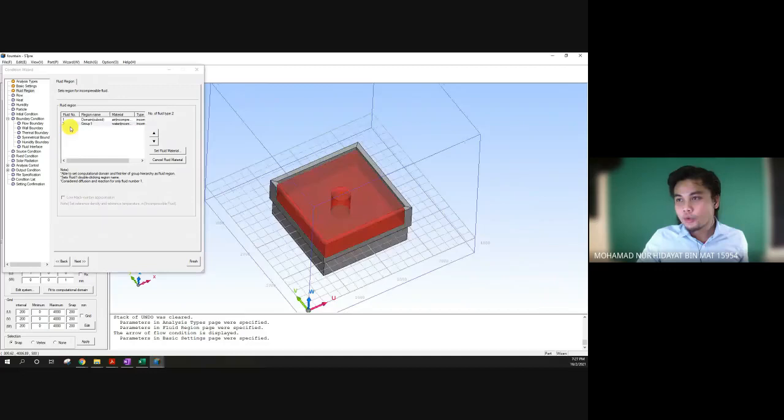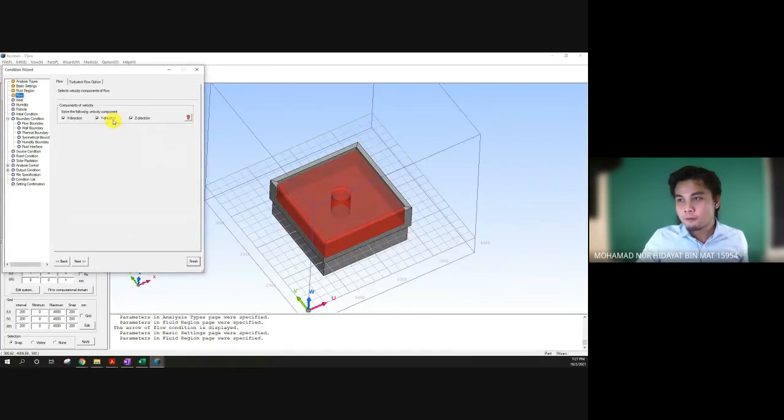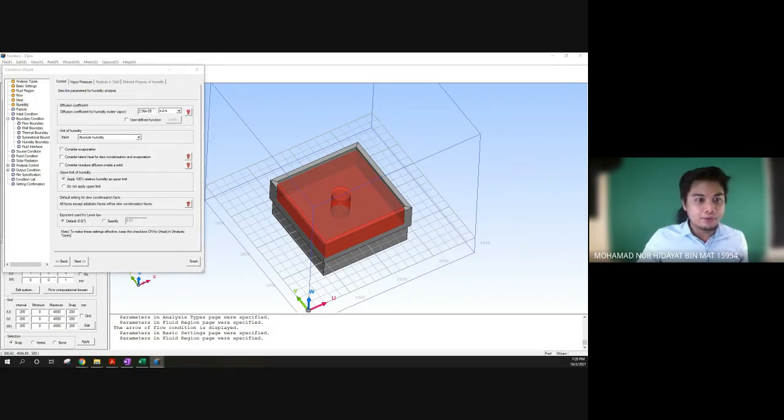Okay, now go to the flow. Of course, I want to solve in X, Y, and Z direction. Okay, and the heat is degree Celsius. And then check the humidity. The humidity that we're going to use is relative humidity. I want to consider evaporation. Otherwise, the water won't evaporate. So consider evaporation, and you need to consider latent heat for dew condensation and evaporation.